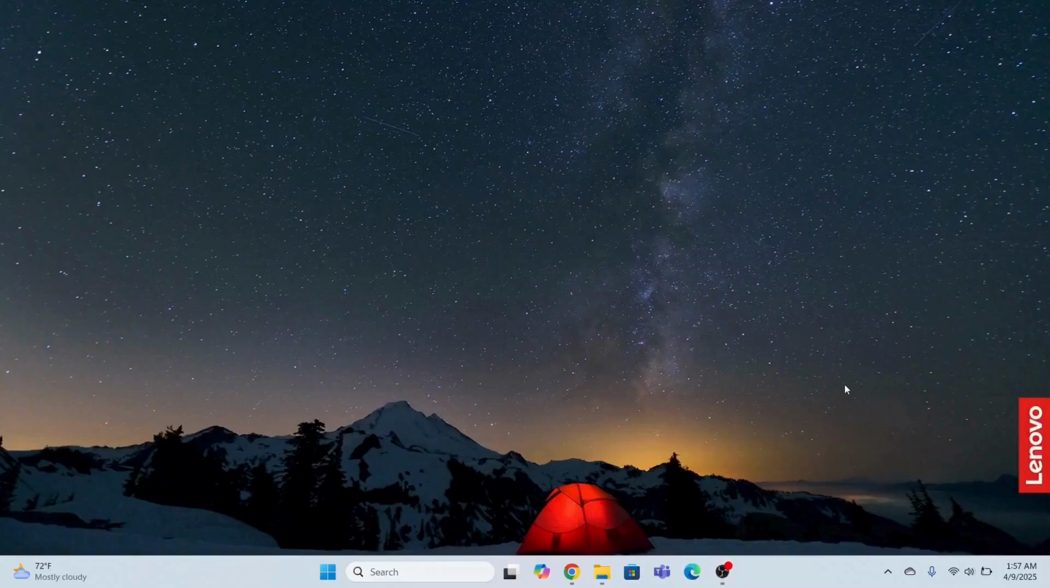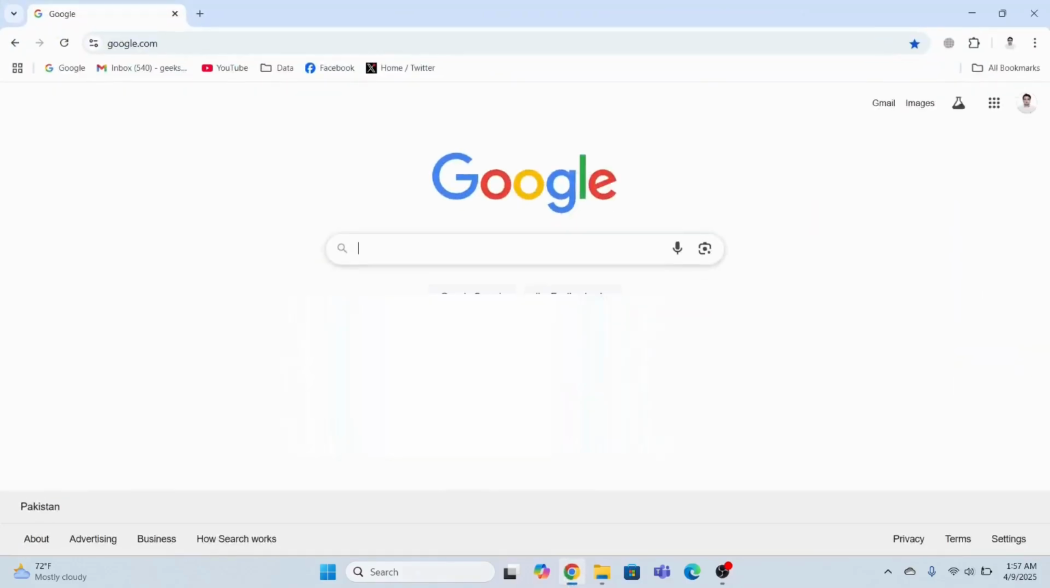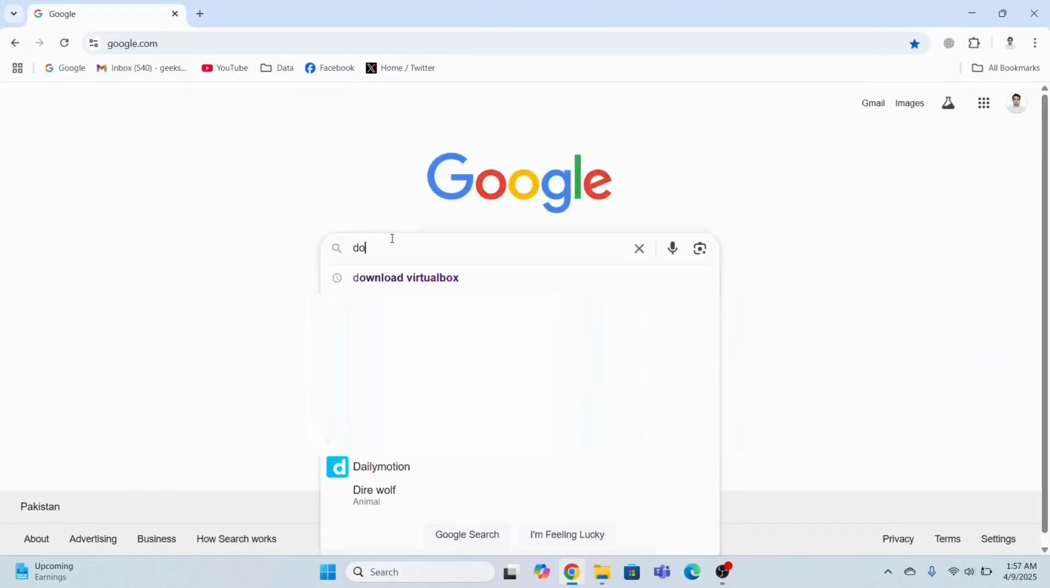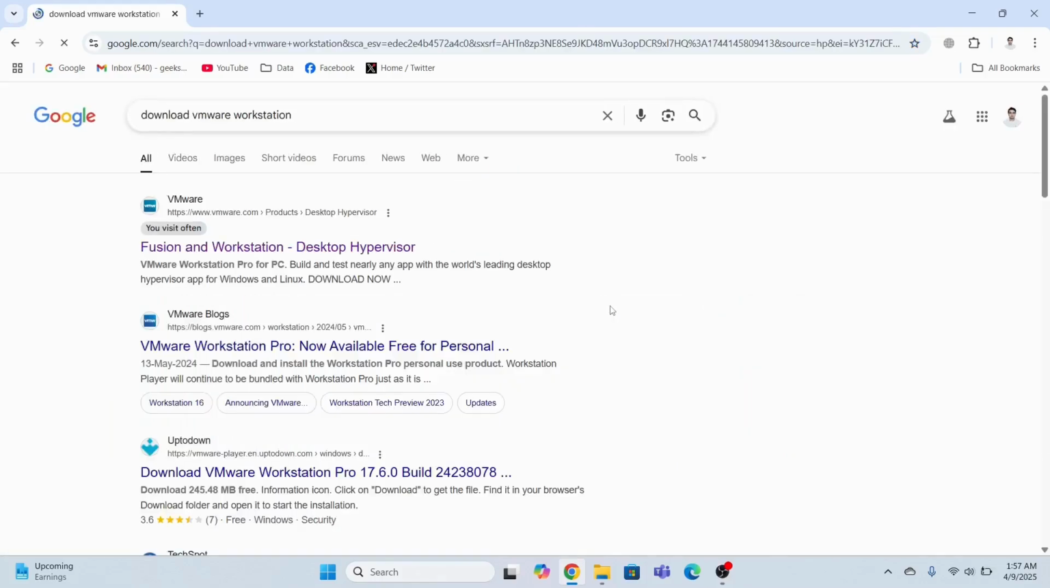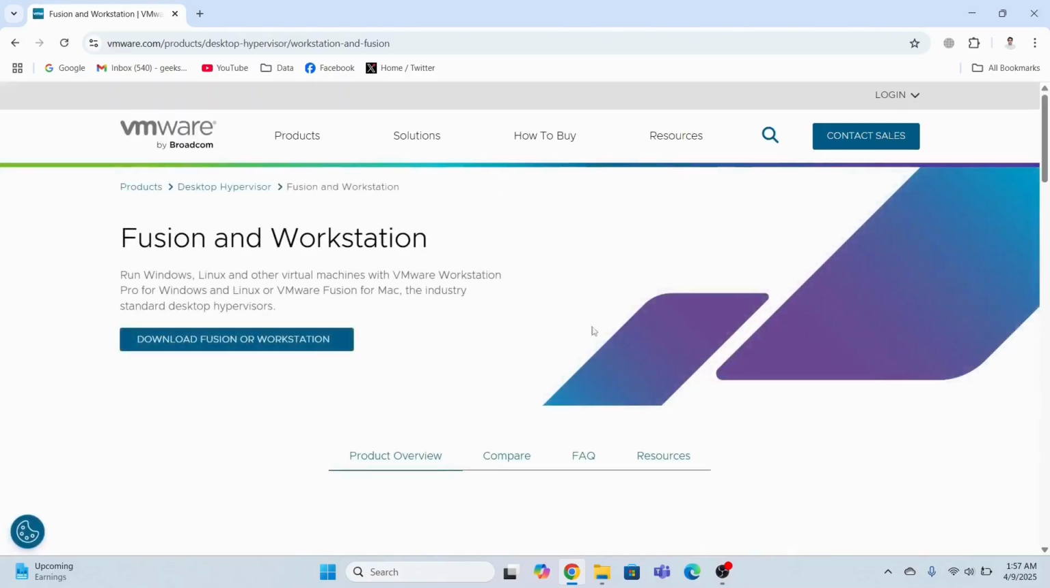Hi guys, in this lecture I'm going to show you how to install VMware WorkStation Pro 17 on a Windows 11 machine. So first of all, I'm going to open the Google Chrome browser, and in the search bar I will type download VMware WorkStation, and then I'm going to click this link, vmware.com/products. Click this link and this is going to take me to this page.